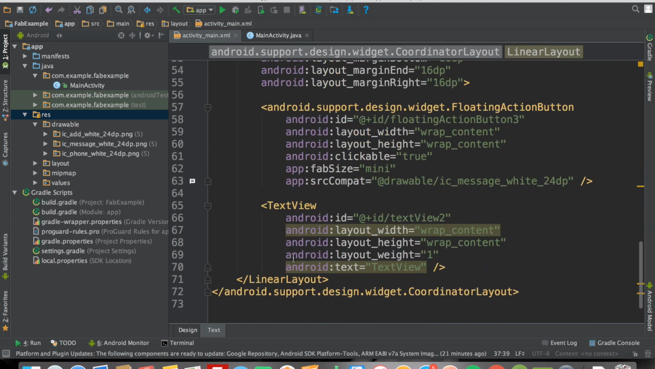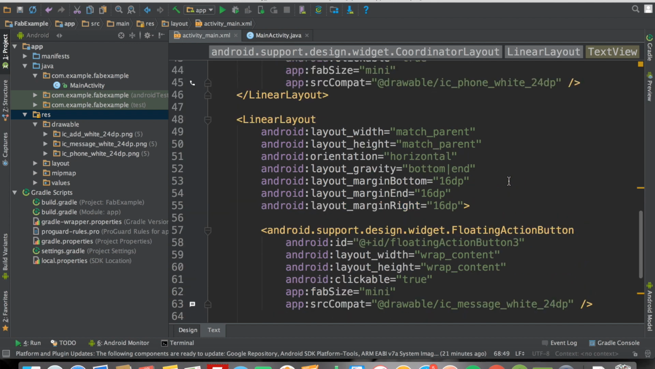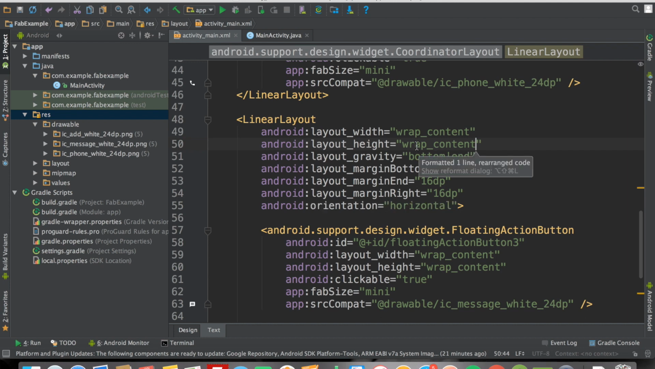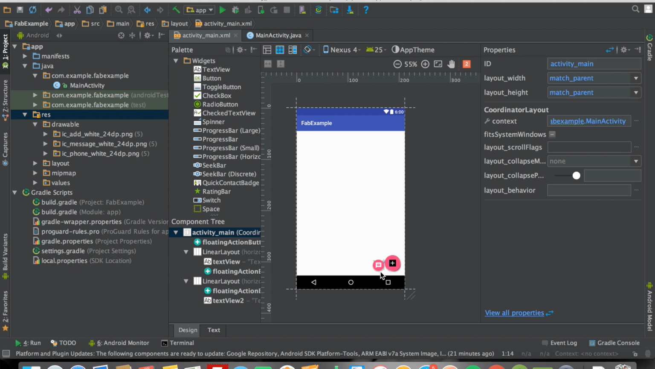Do I have the layout weight? I don't need that. All right, that's great. So let me just change the width for this one as well. So it's wrap content. Reformat the code, go back to design. Okay, so they're next to each other. So I'm gonna take these buttons, I'm gonna position them on top here. So let's do that.